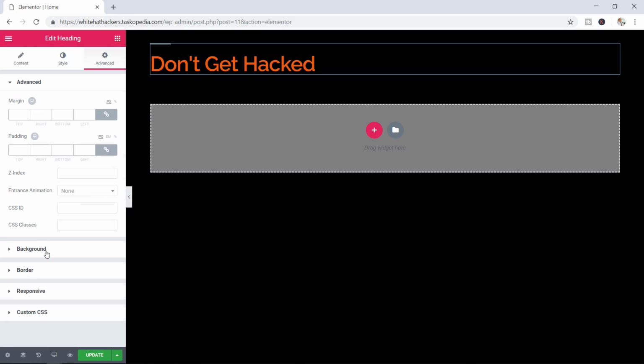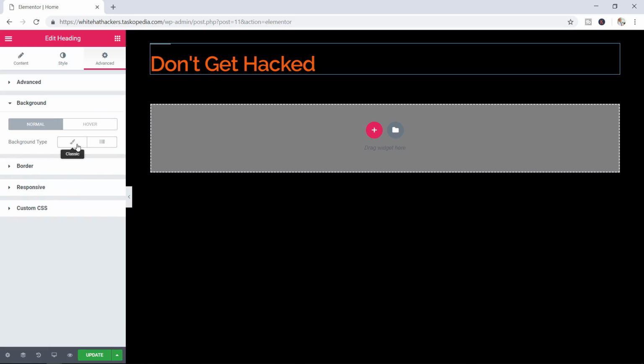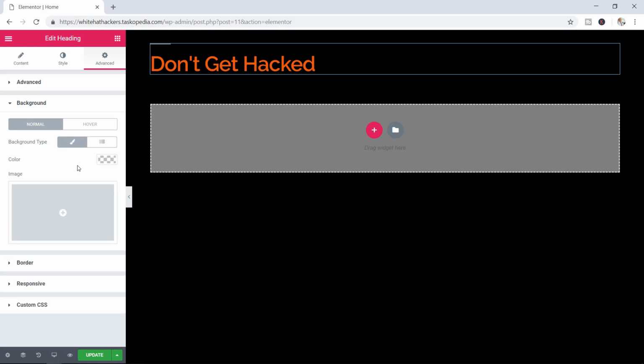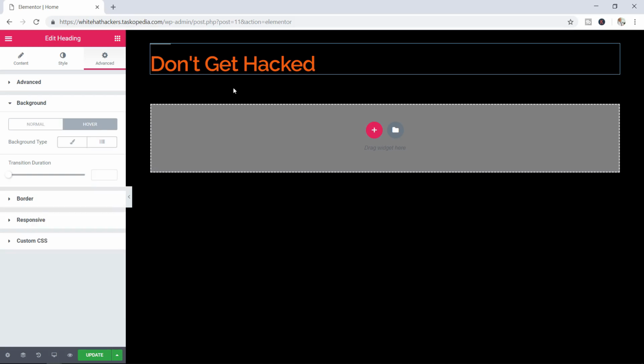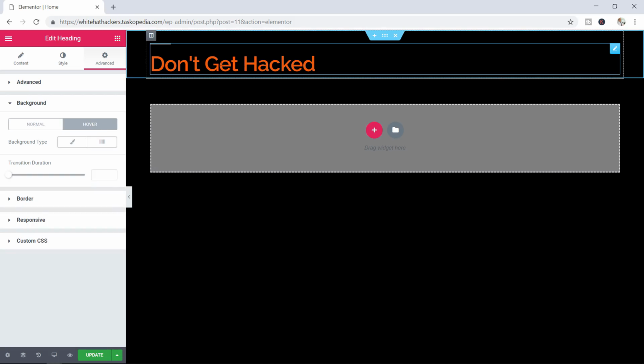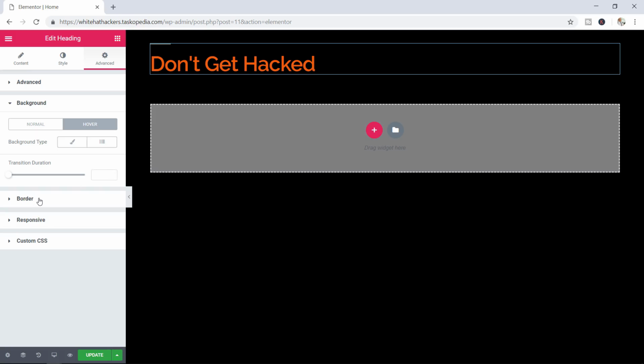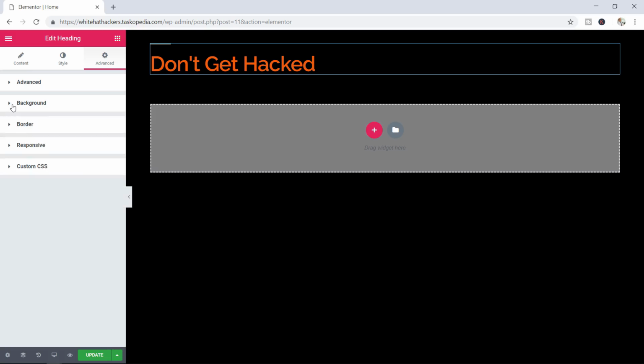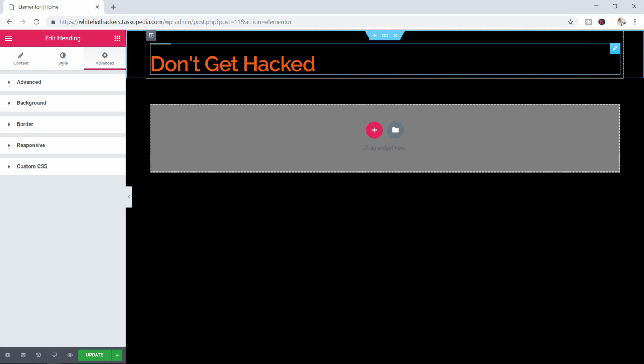You can also add a background. Two types. You can either go with a classic, where you can add a background color specifically for the text, or add an image. You can even control what happens when you hover over this particular text. You can add border as well. Responsive, we'll take a look at this a bit later. All right, that's it for this particular text.